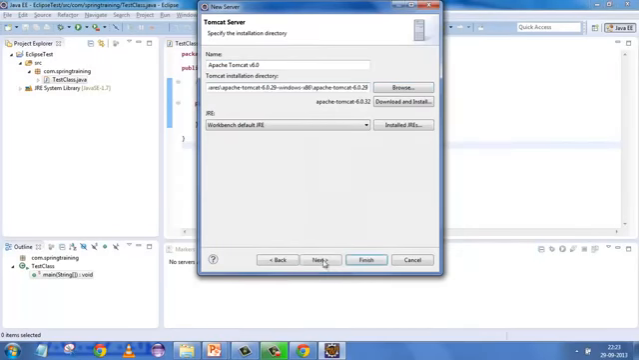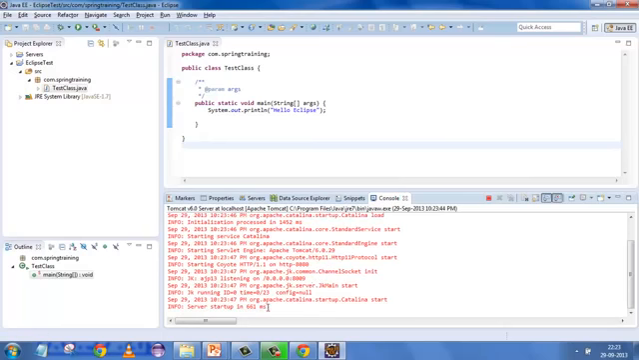You run it, and in the console it will say server startup in 60 seconds. So the server is ready to serve any application. I'll quickly demonstrate it to you. I'll create a dynamic web project, test Tomcat, I'll say 2.5 itself. Next, test Tomcat is the war that I'm creating, and there it will automatically create the project structure for me.